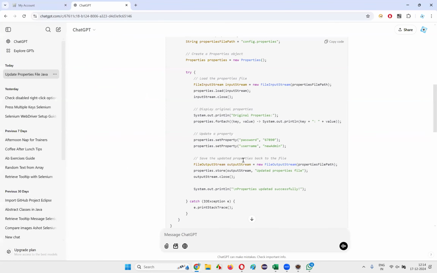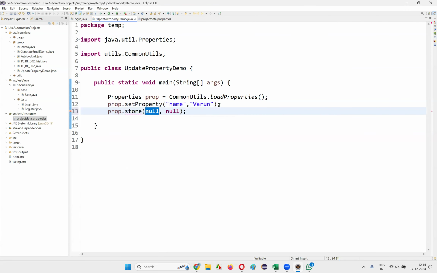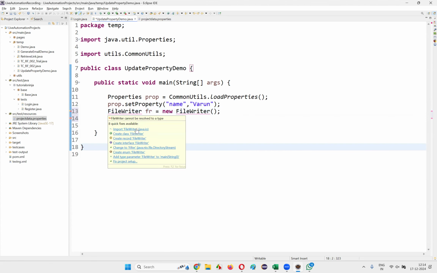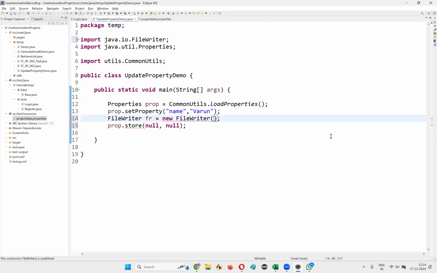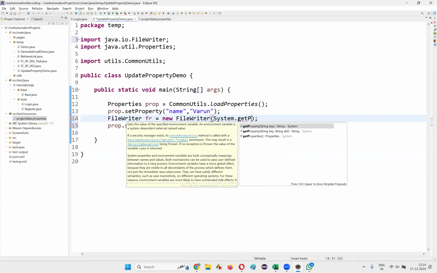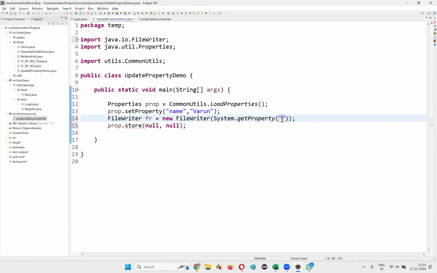Liquid store, and I need to represent the properties file path here. File writer fr is equal to new FileWriter, and I need to import this FileWriter here, and give the path of the file, that is the properties file: System.getProperty user.dir.